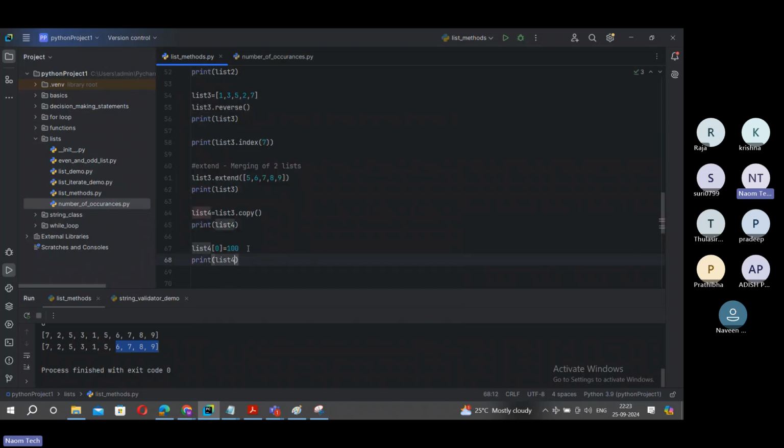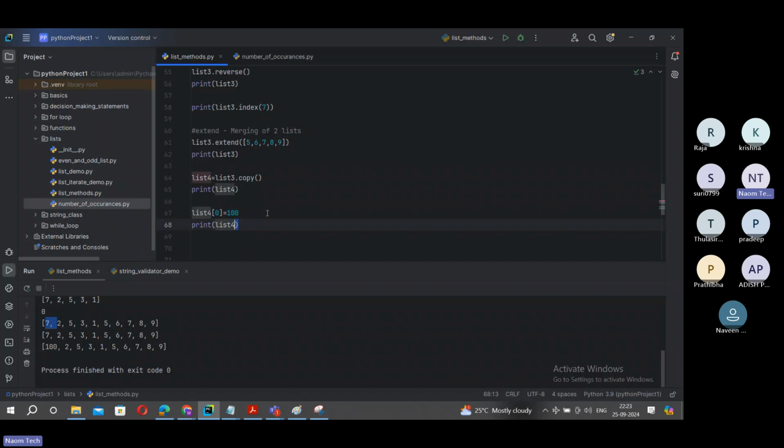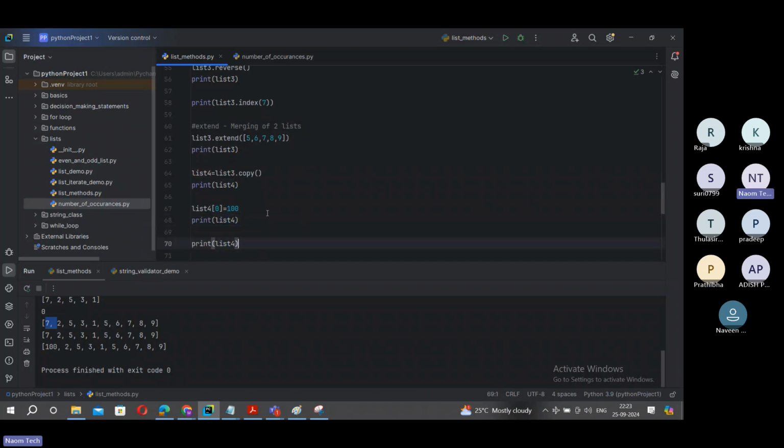Print list 4 now again. After modifying, one more print we are doing on list 4. See here, let's right click and then run this. See, before we modify this, it was a duplicated copy, right? After that, I modified list 4. If I modify list 4, is there any impact on list 3? Otherwise, you do one thing, print list 3 here as well. After modifying list 4, after making the change on list 4, print list 3 also.